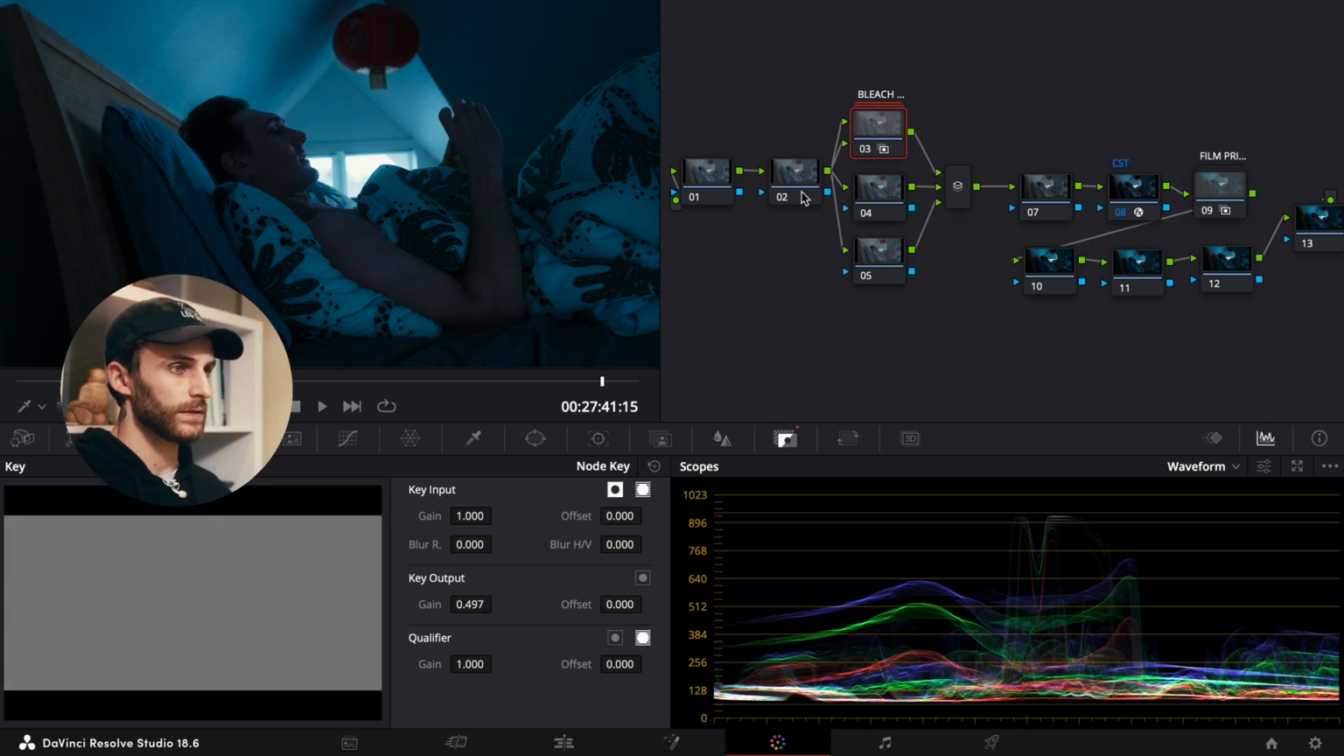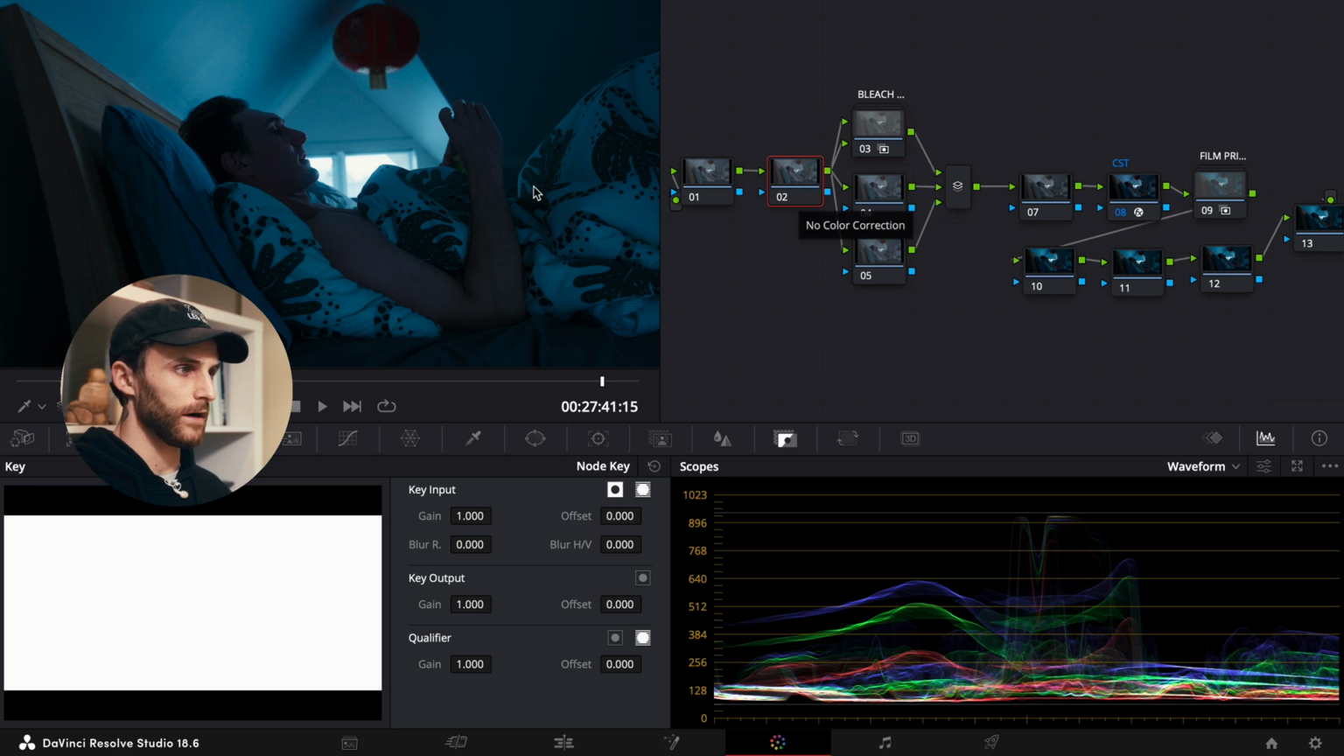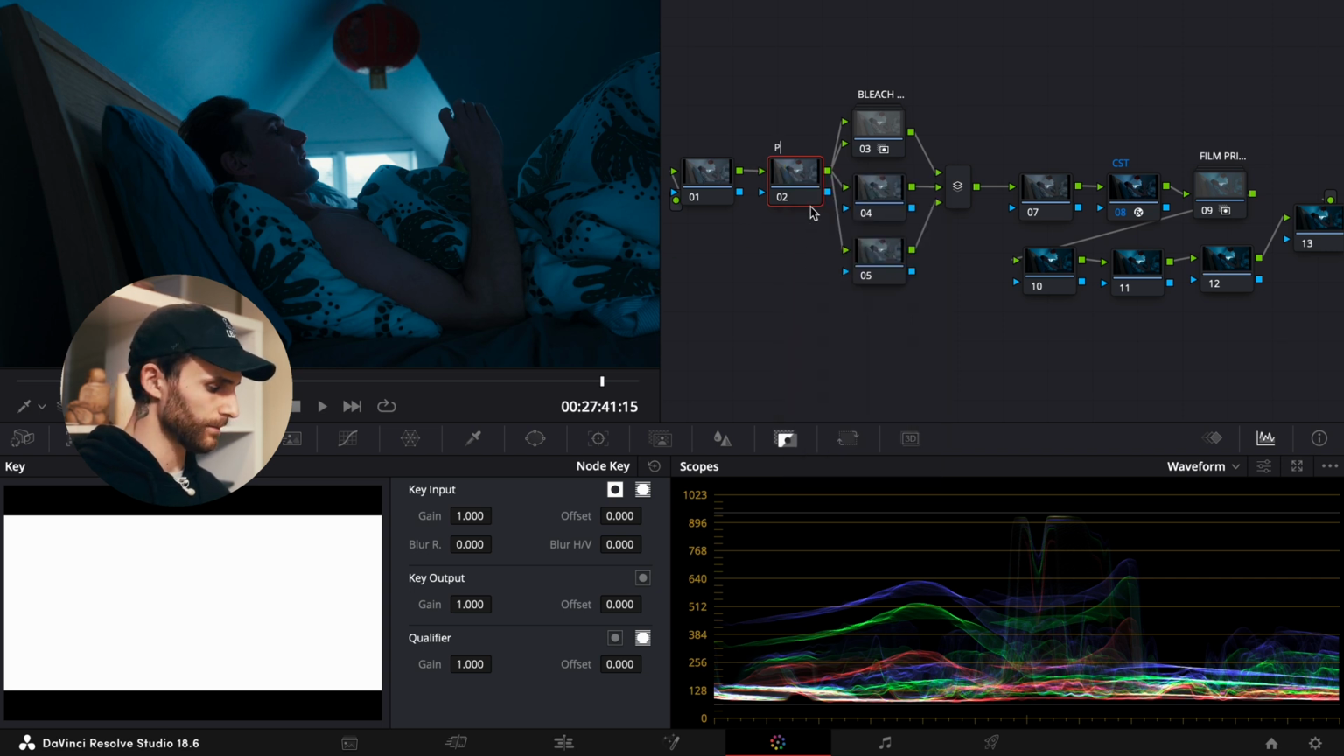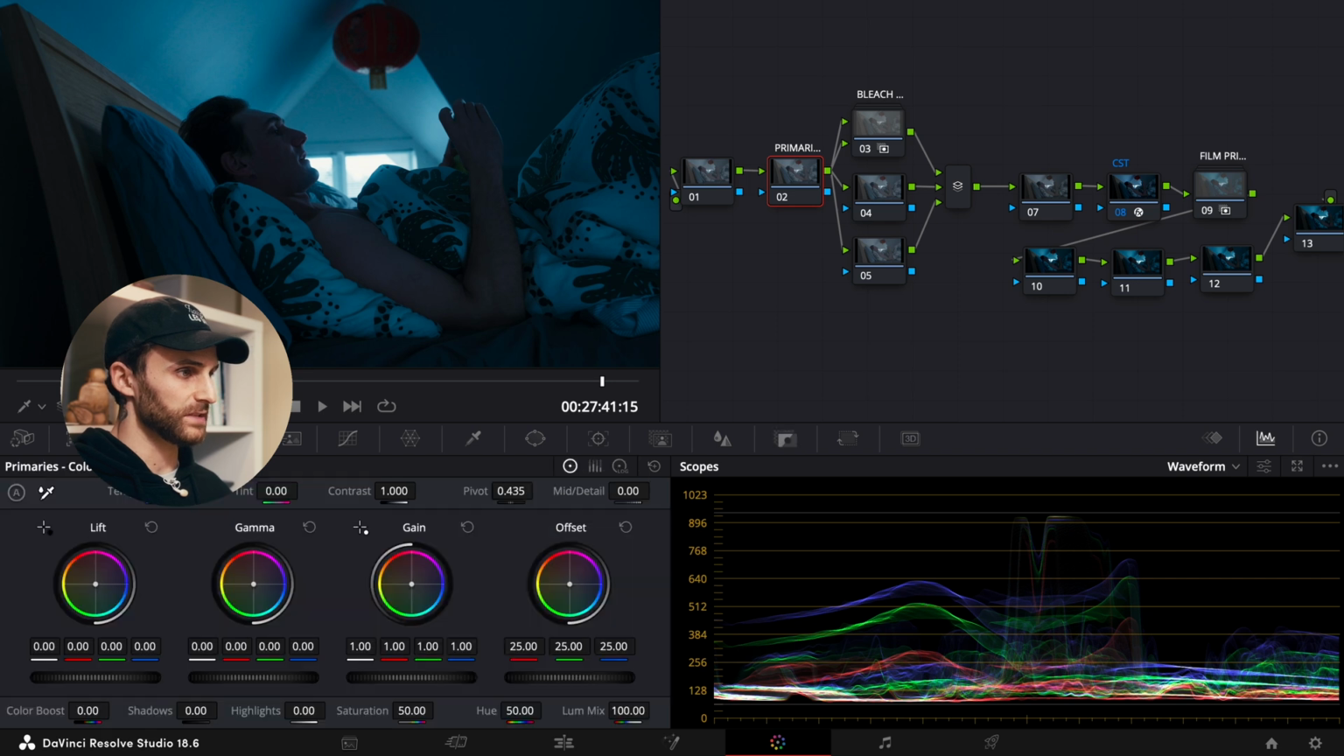All right, so next, what we're going to do is we're going to adjust our color with our primaries, as well as a little bit of fine tuning in our HDR wheel. So let's label this node as our primaries / HDR, and you can separate these adjustments into 2 different nodes if you want. It's totally up to you. Let's go into our color wheels to start things off.